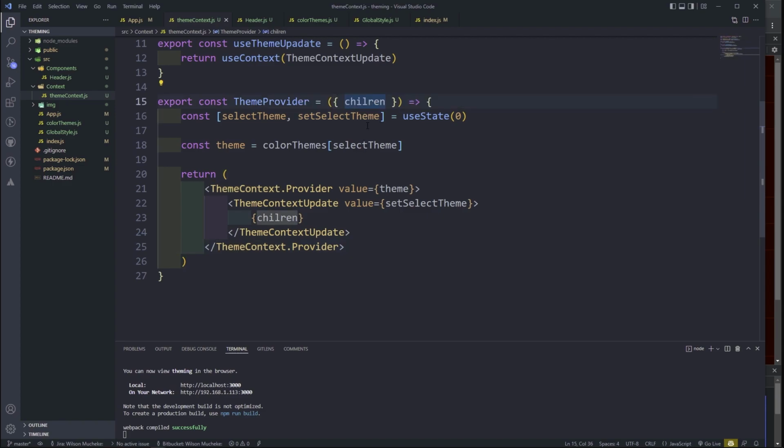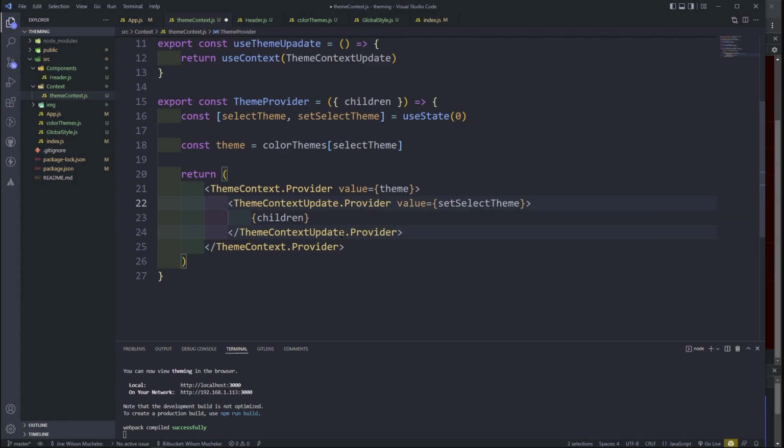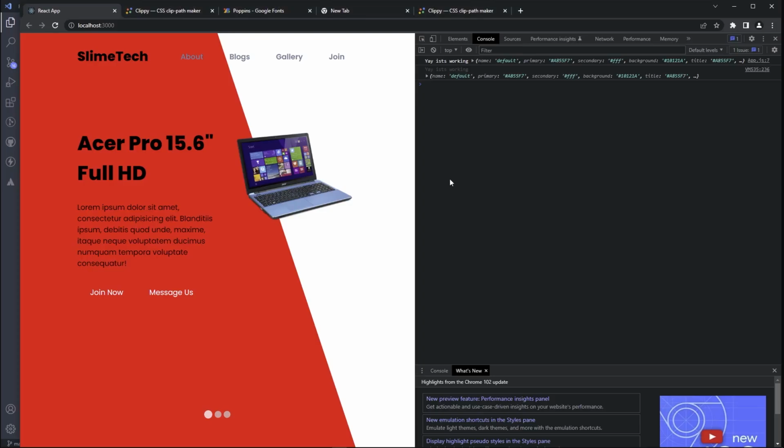Children. Oh, make sure it's the correct spelling. Children. So yeah, sometimes you mess up the spellings. Make sure you do .Provider as well. Yeah, .Provider. I forgot to do that. So if you don't do .Provider, it doesn't work. So make sure every context you create, you do .Provider as well. Okay.